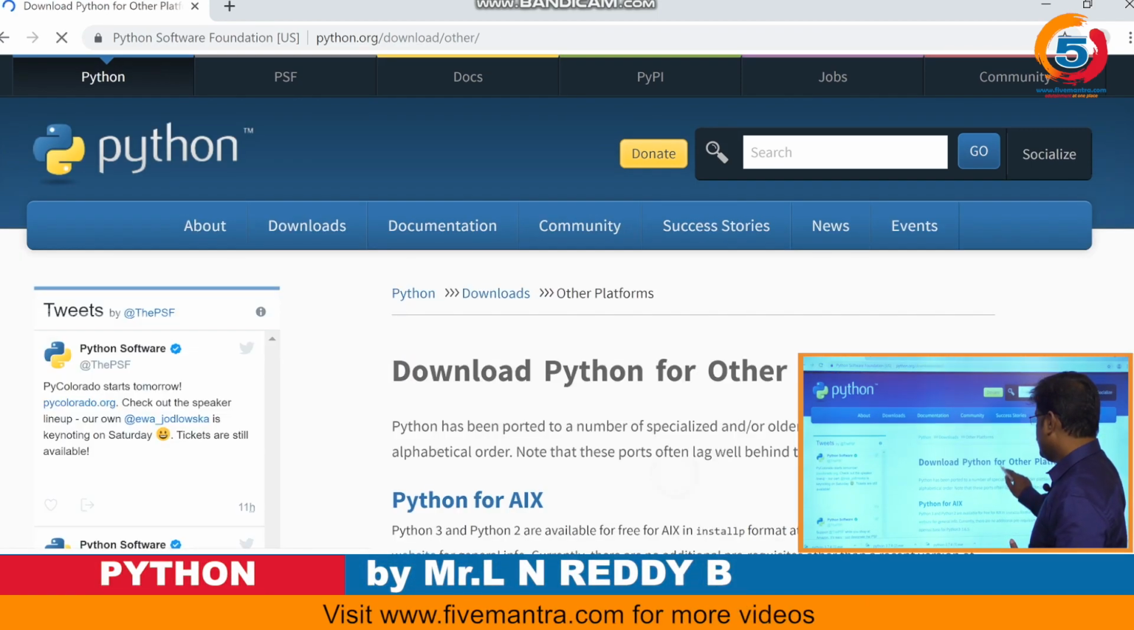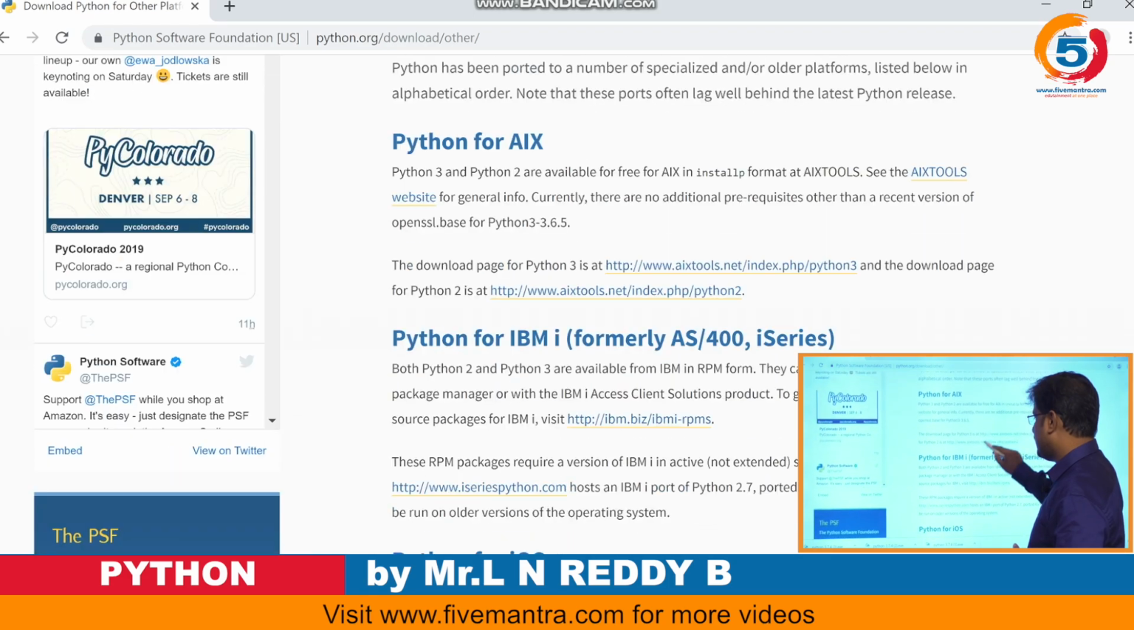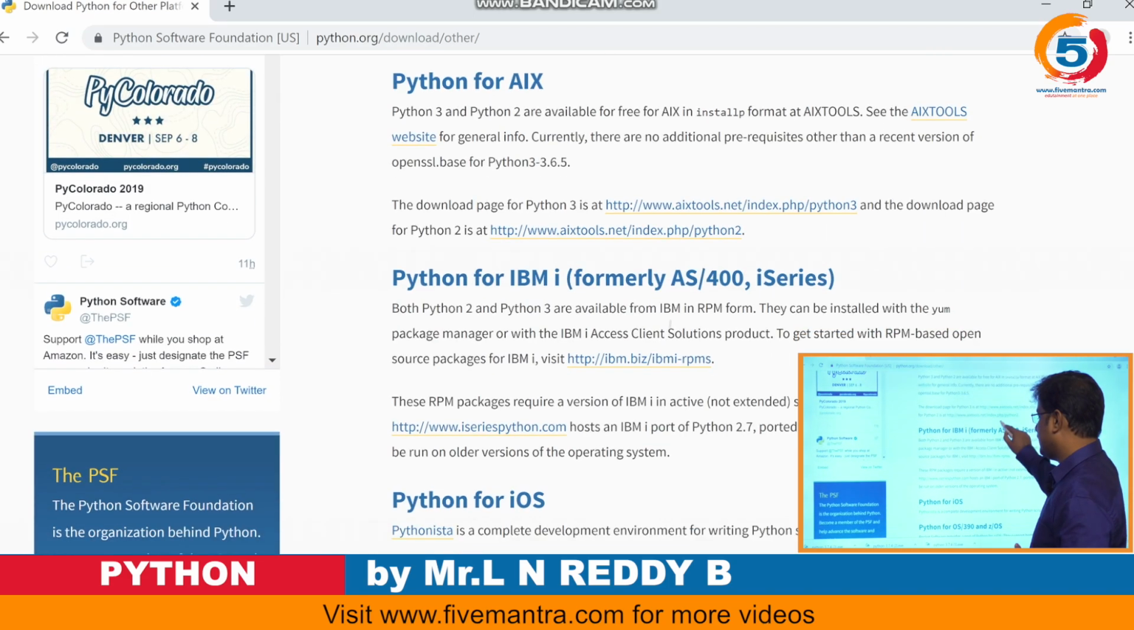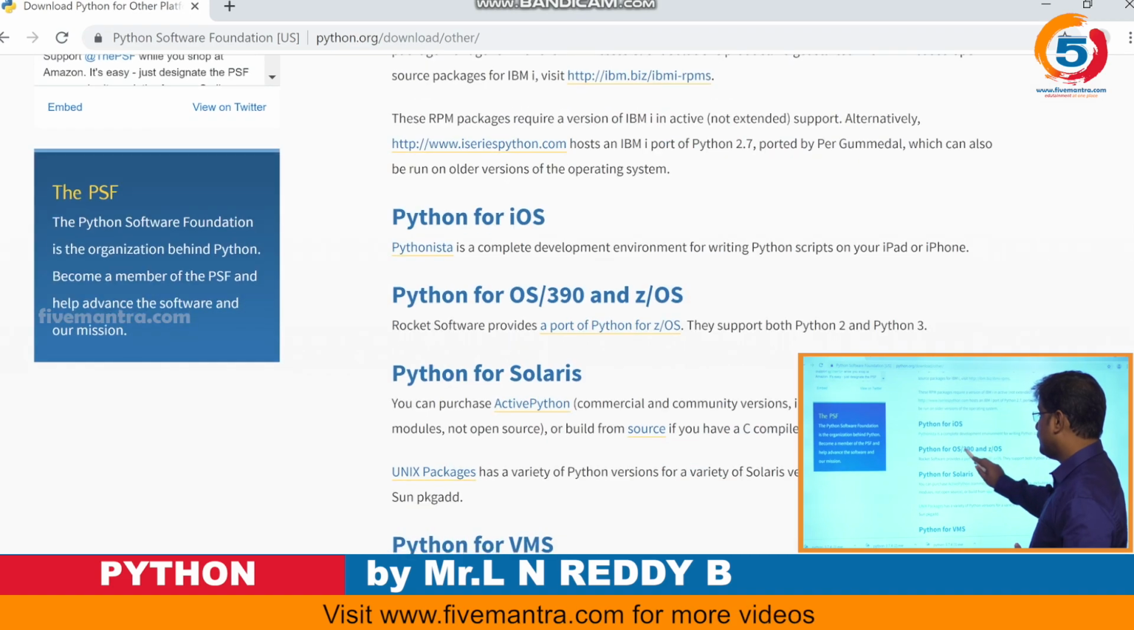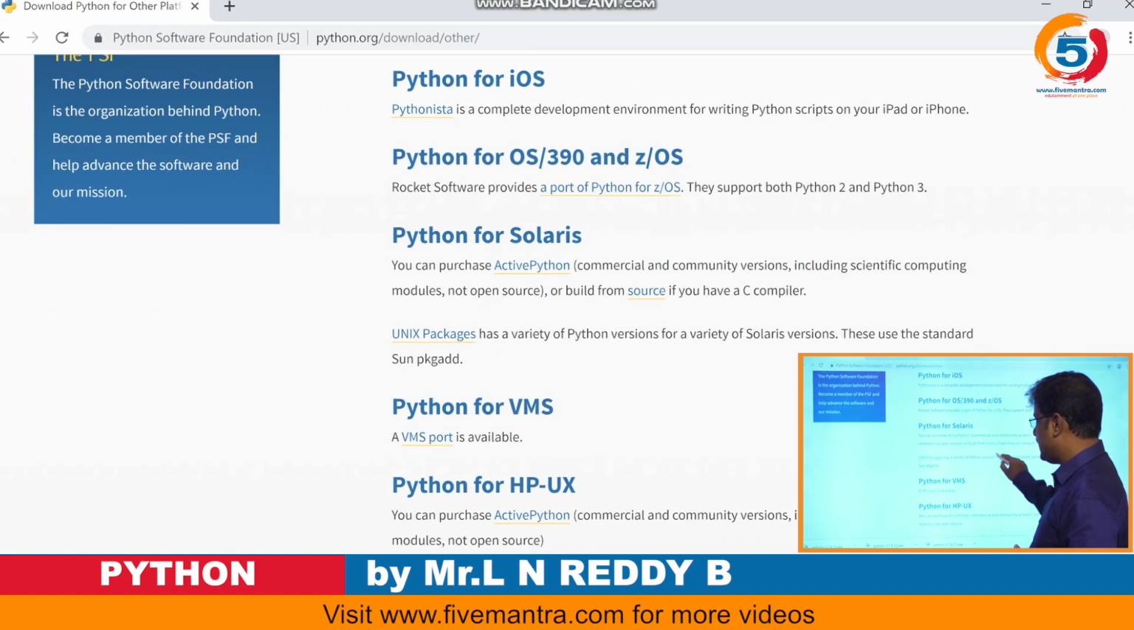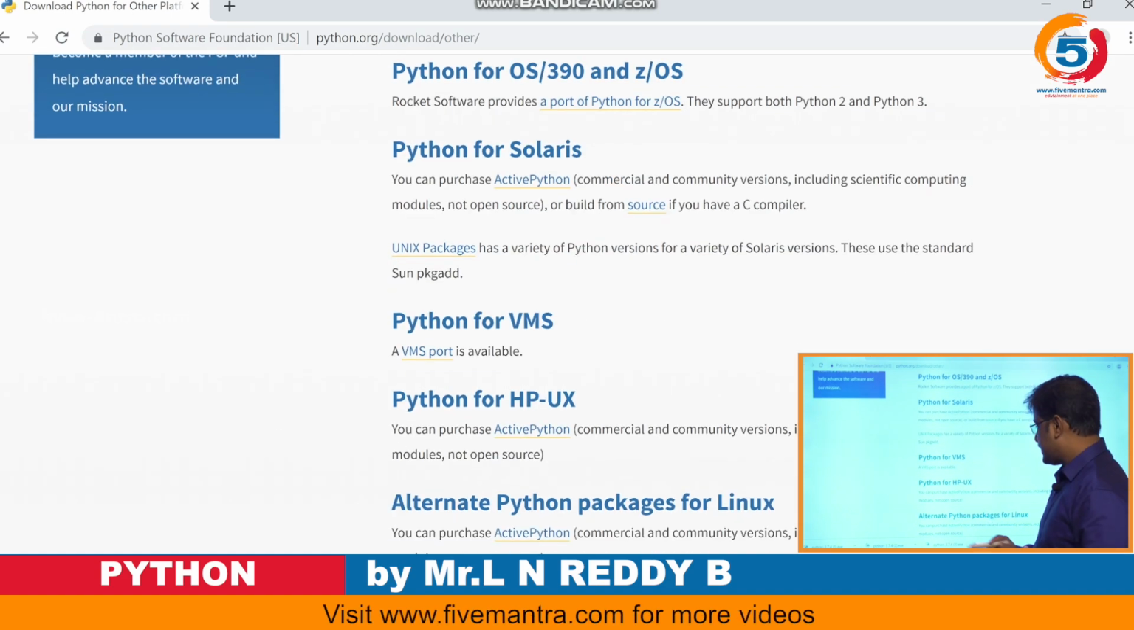If you go with that, you will get Python for AIX, Python for IBM i, Python for iOS, Python for OS/390 and z/OS, Python for Solaris, Python for VMS, Python for HP-UX, and whatever operating systems and environments we have. For every environment we have a separate Python setup. Select the Python setup based on your requirement. Only the installation process will differ, but your syntax and everything will be the same in all operating systems, right?